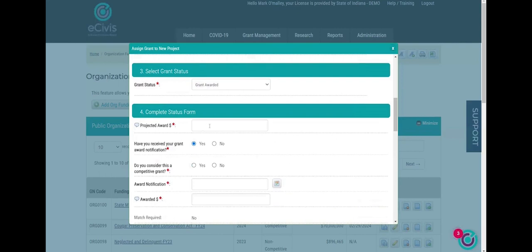As we scroll down, we'll fill in the projected award. Now, with this state match that was projected, it was projected at $500,000, so that's the amount that I will put in the projected award line. Have you received your grant award notification? Yes, I did receive a notification, so I'll leave it at yes.